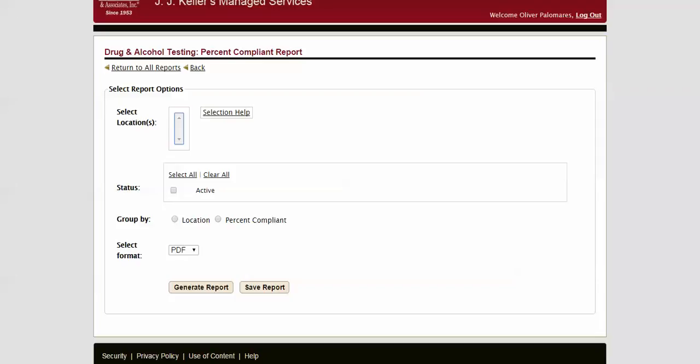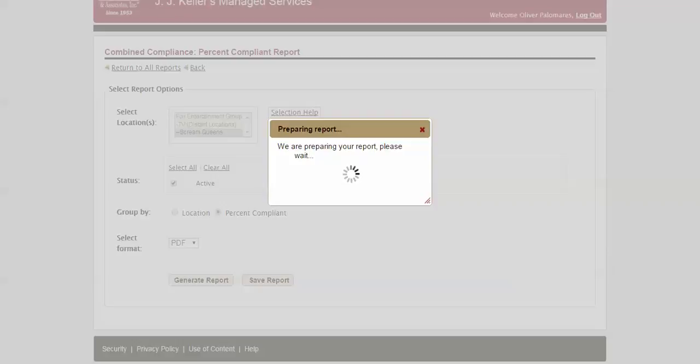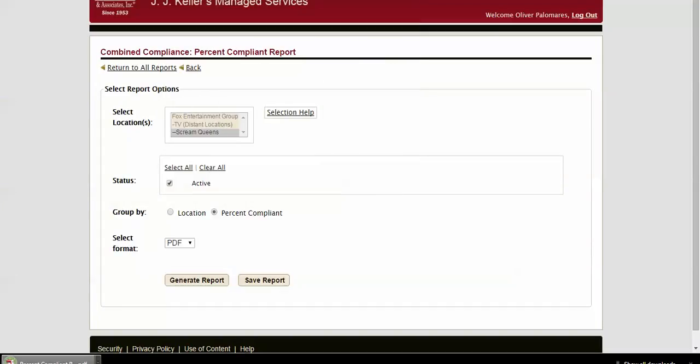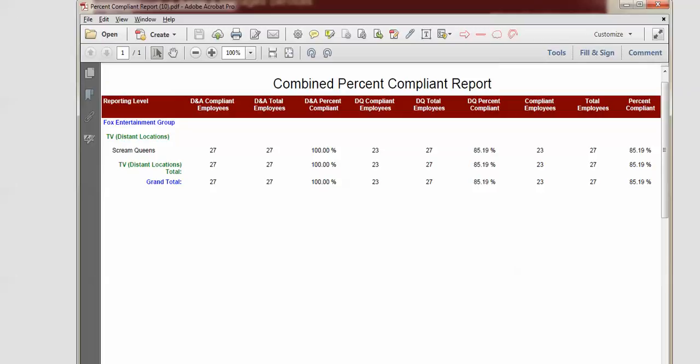Give me just one quick second. So we kind of fixed this here right now. Sorry for the minor hiccup. We are going to select Scream Queens on all active drivers, and we would like to know the percent compliant for the show Scream Queens in this case. I generate the report. Again, each browser manages this differently. In my case, I have to save it to my desktop and then open it from there. I have to bring it into the screen view here. Make it a little bigger so we can have a nice view of that.